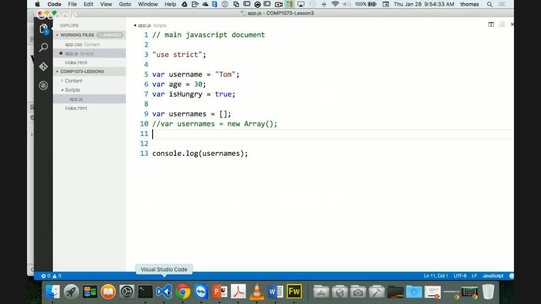How about the girls in the back? I see some smiling in the back. So maybe you guys are all cool with arrays.